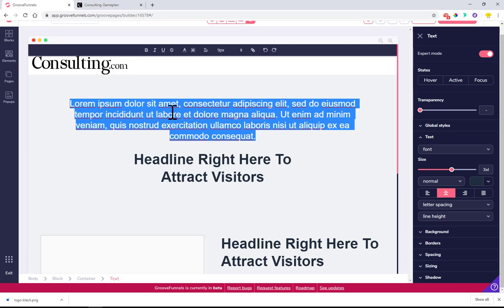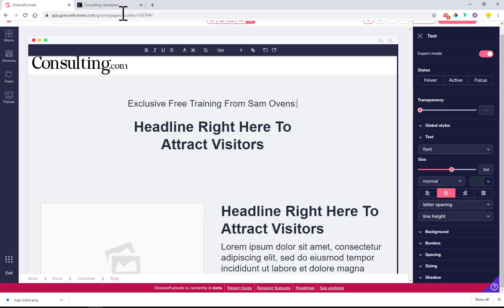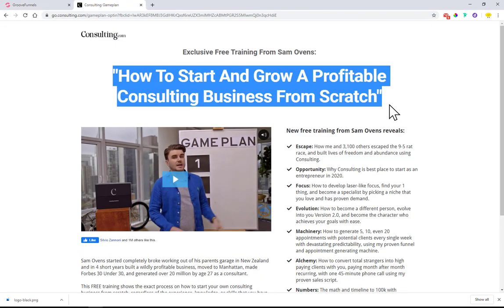So I clicked on the subheading here, I selected all, and then I just pasted the text that I copied from the page.